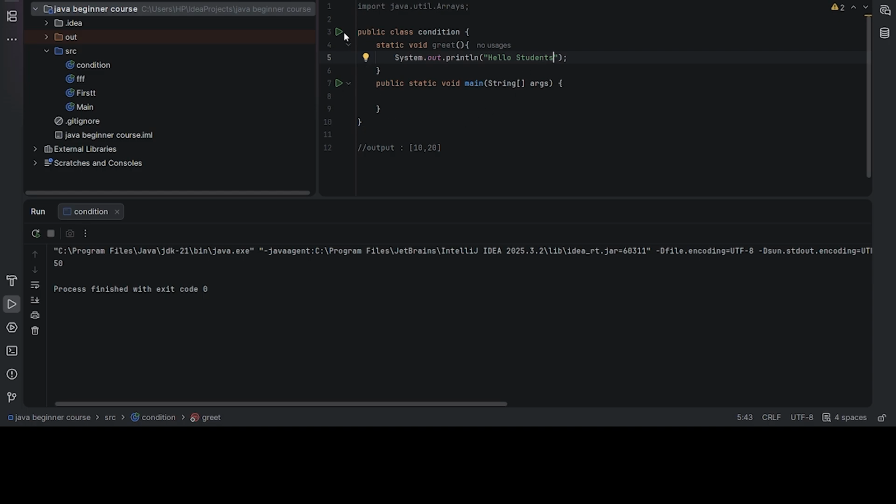So I simply run this code. What happened? Nothing printed, right? Why? Because hello students is not printing here, since I did not call the method. The method name is greet. Greet is the method. When I call this method greet, it will nicely print the output as hello students.